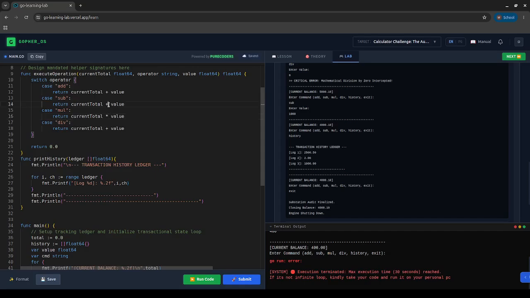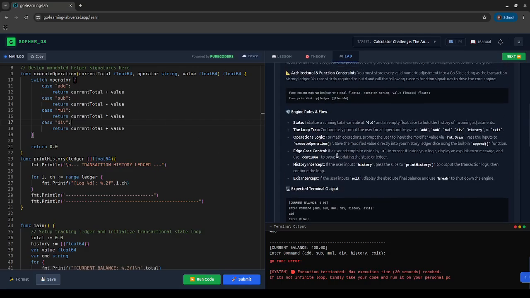Here we are going to use the division sign. Also the minus sign. Where's the division? Okay, this is the division. Now, at the part of the division, if you check this question very well, I'm coming for the division part. I think an edge case control. If a user attempts to divide by 0, intercept it inside your logic, display an expected error message, and use continue to bypass updating. You don't really have to use continue according to this logic that I wrote.